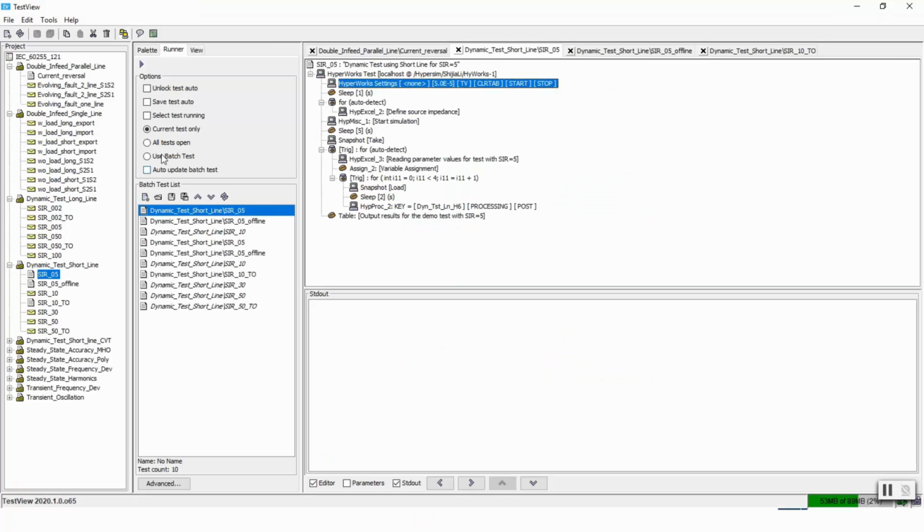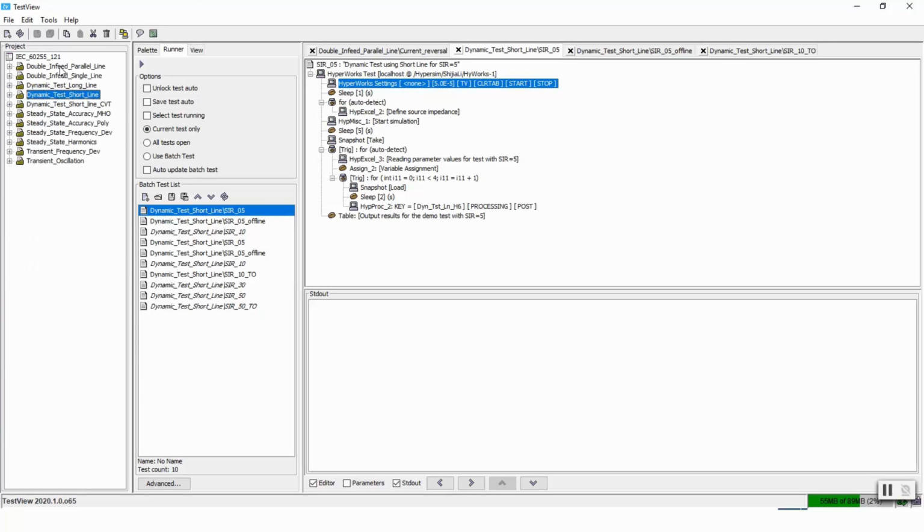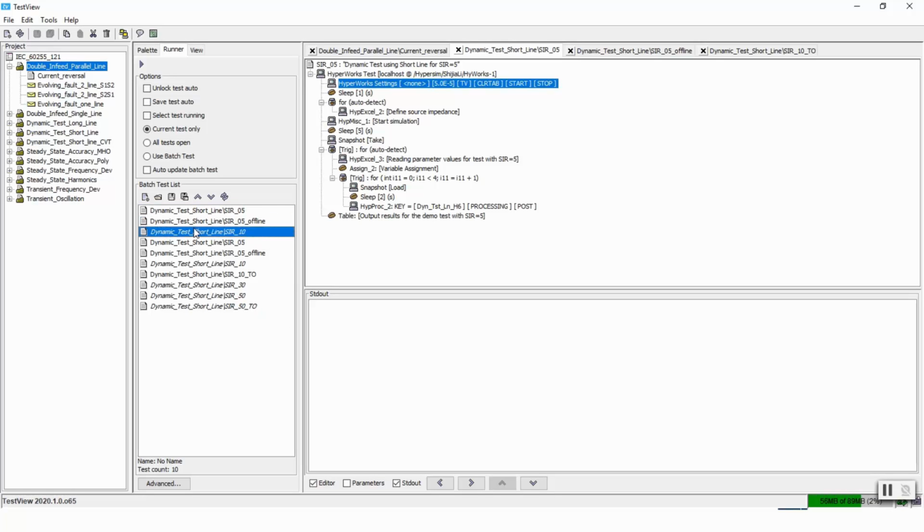If we take a look at the project, we can see that it is subdivided in several studies for each of the different algorithms that are tested. In this case here, we can also see in the middle that a whole study can be executed one after the other by using this batch test list.